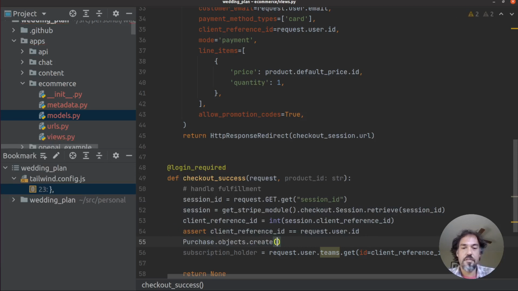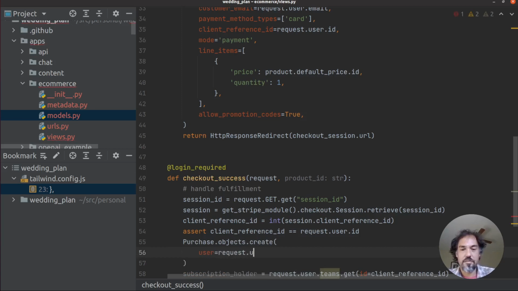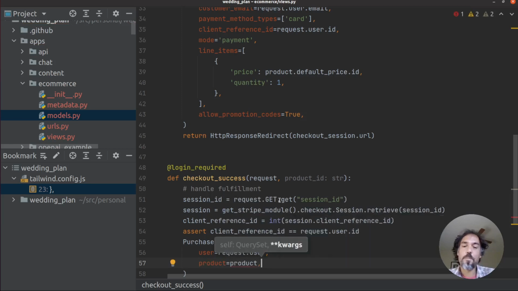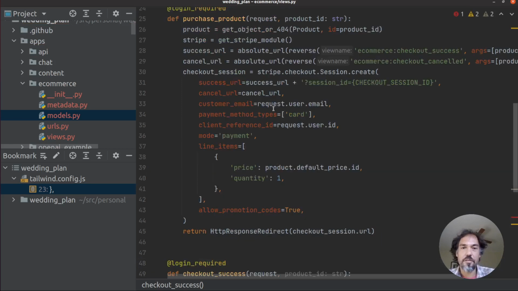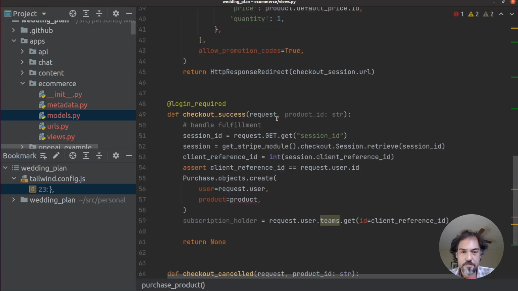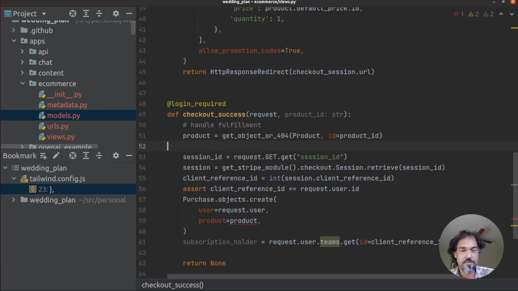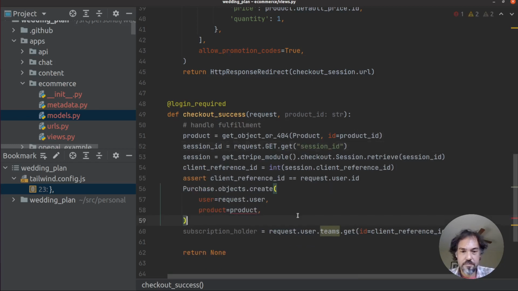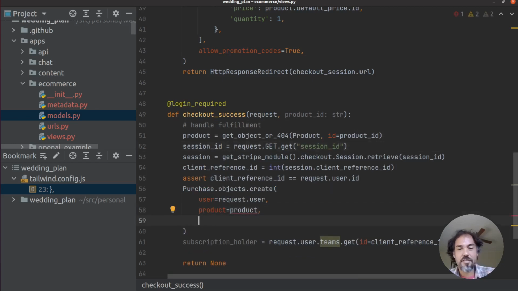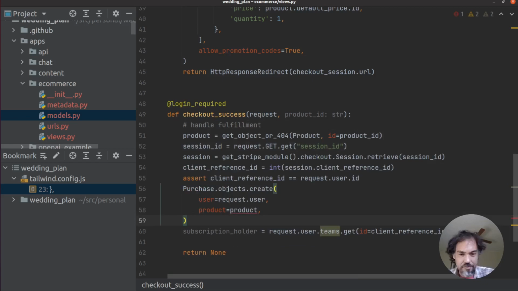Purchase.objects.create, user equals request.user, product. Once again, good, we have the product ID in the URL, although we could also get it from the checkout session. It would be in there as well. Product equals product, is valid. We can leave the default to true.